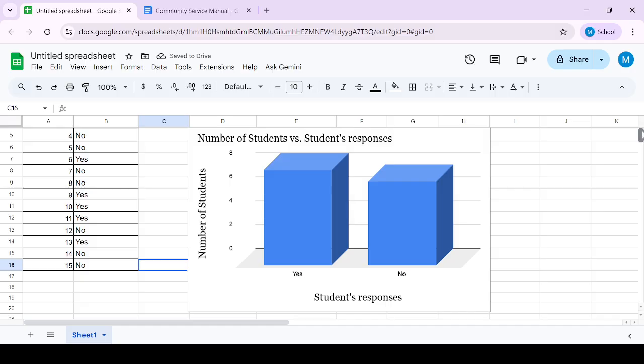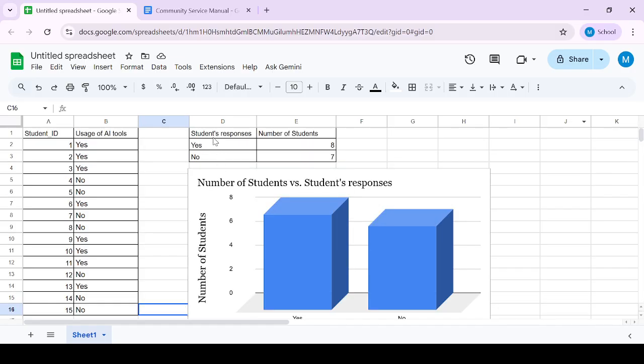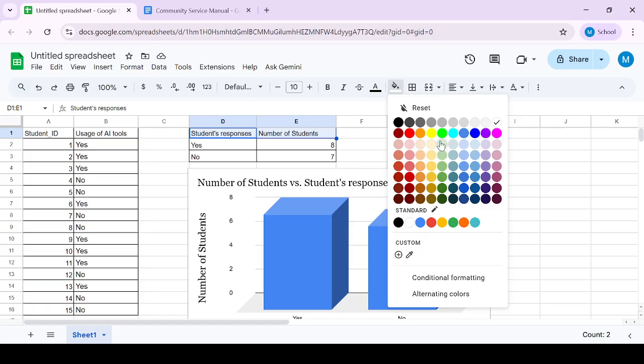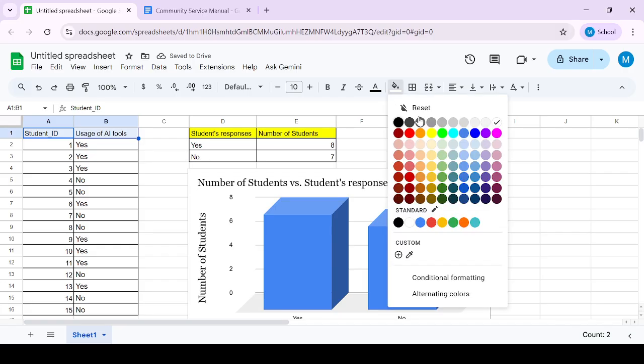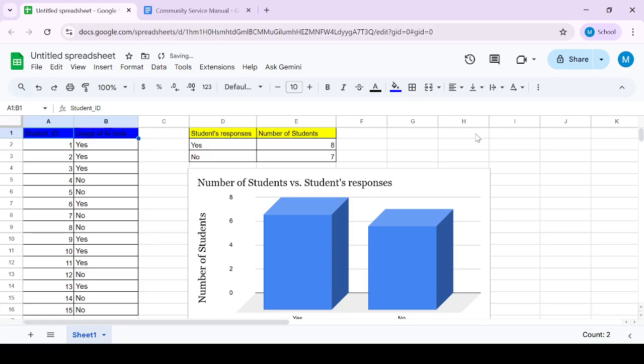And next, you can also edit your data to make it more beautiful. So for example, I can fill color here. I can fill, for example, I choose yellow, and here I will choose blue. So after this, then yeah, that's it.